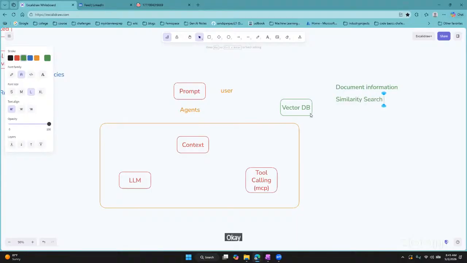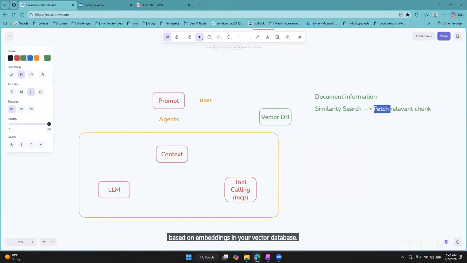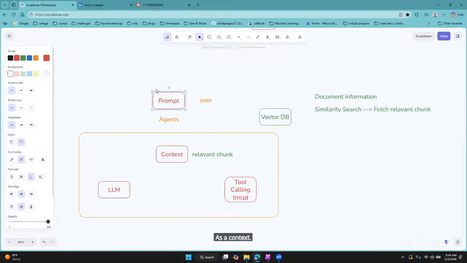Okay, you do your similarity search to fetch relevant chunks based on embeddings in your vector database. Sure. Now, fetching the relevant chunks will go as a context, based on the user prompt.